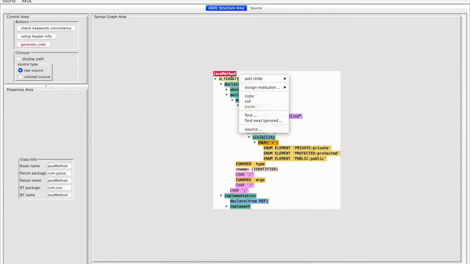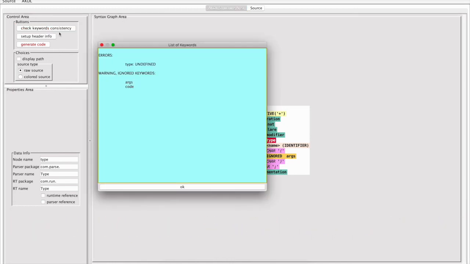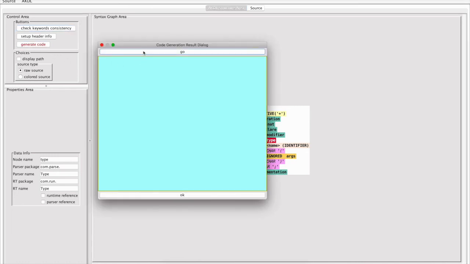If I search for the next ignored, I come to this and I can turn it to keyword, and now I have to define it. And if I check the consistency, I get an error. This one is undefined. So I cannot generate the code now. I have first to define that. Okay, that's something the tool gives to us to guide us in our declarations.